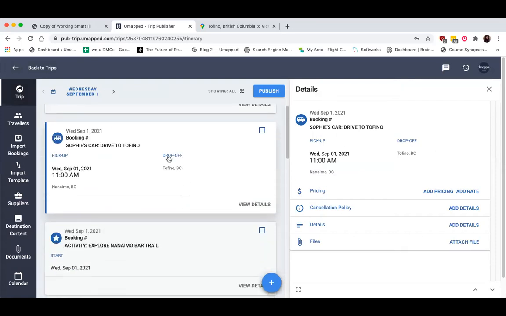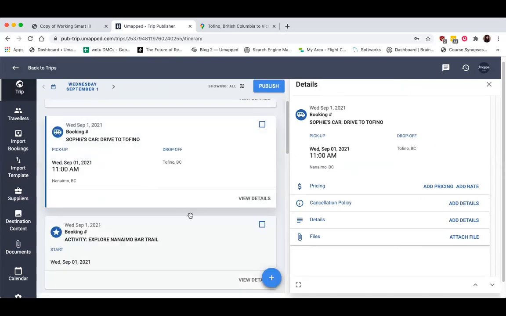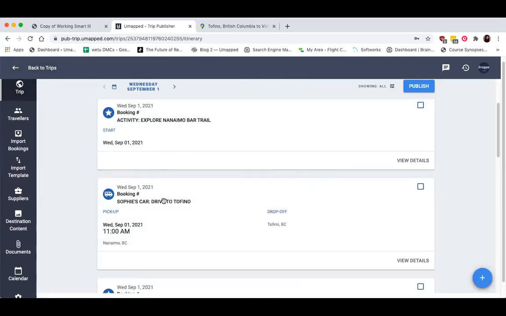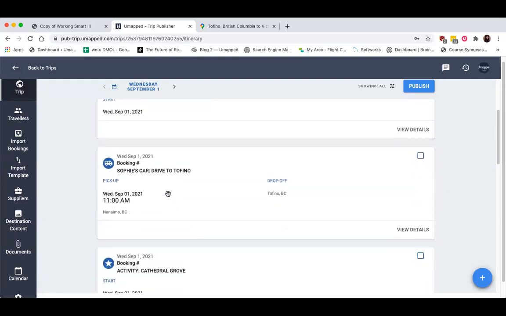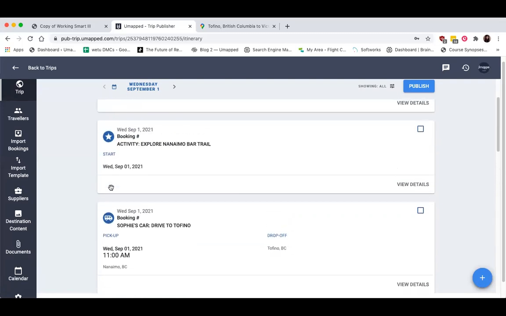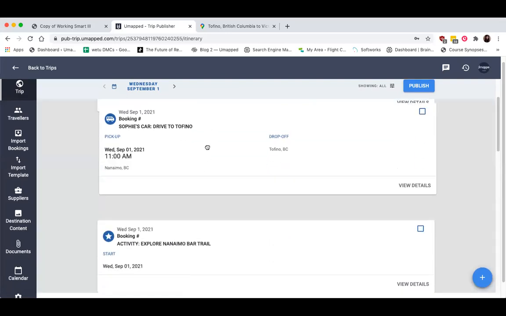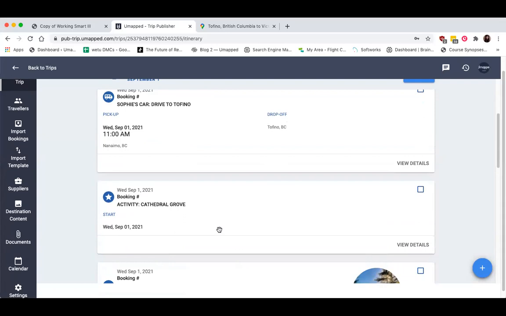And I'm just going to move this below the Nanaimo one. I just dragged and dropped it, by the way, to below the Nanaimo activity because this is a drive away from Nanaimo. In case you didn't already know, if you'd like to move segments around that are on the same day, so you can see that these are both on September 1st, you can of course always just drag and drop them into a new order because they're all on the same day, so they'll all count.